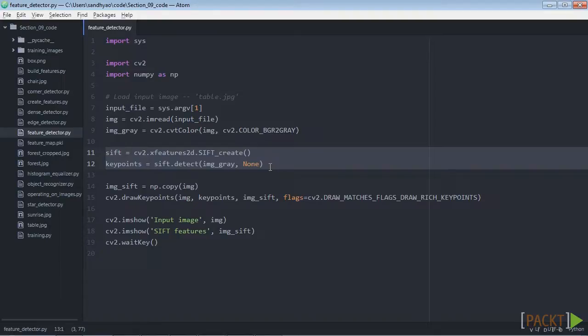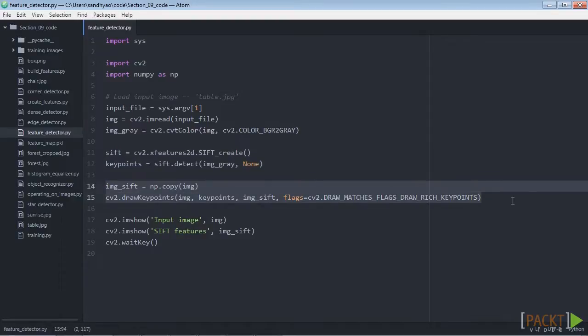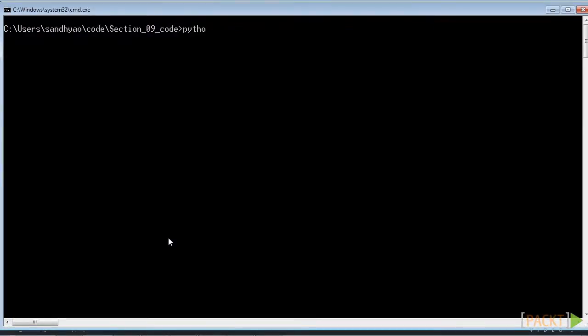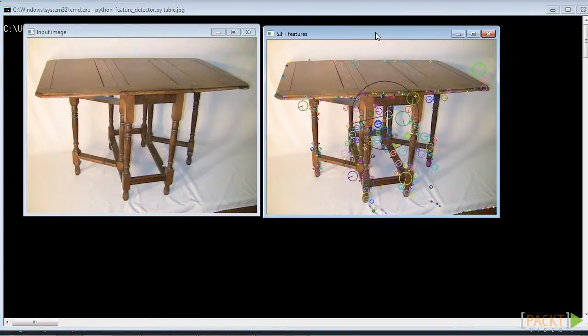SIFT also functions as a very effective feature extractor, but we'll see this aspect of it in one of the coming videos. Now, draw the key points on top of the input image in this way. At last, display the input and output images. Let's now run the code and check the output. So, we have the first image, which is the input image we provided, whereas the second one is the output image with the SIFT features.